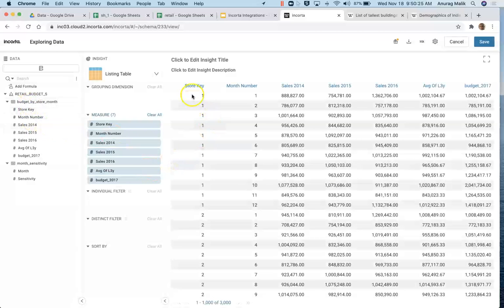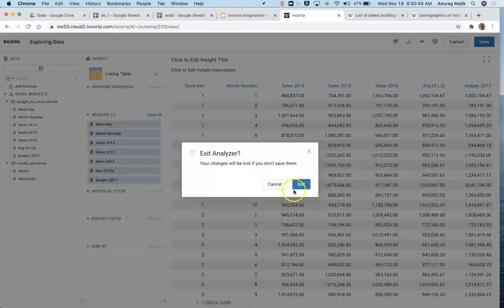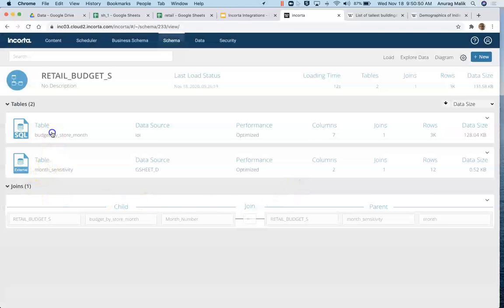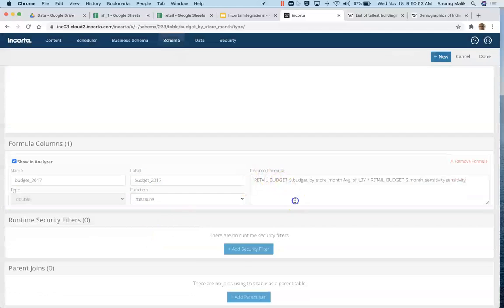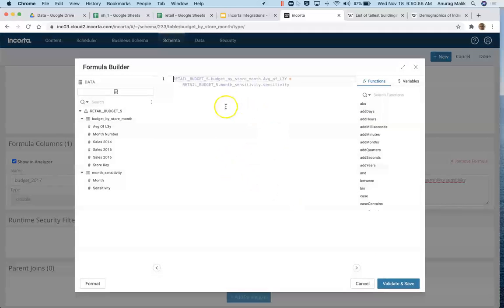What this gives me is, I'm just summarizing data by store and month, and sales for 2014, total sales for 2015, total sales for 2016, and then I'm doing average of these three and storing it in this column. And then budget 2017 is a formula column here, which is just multiplying it by month sensitivity.